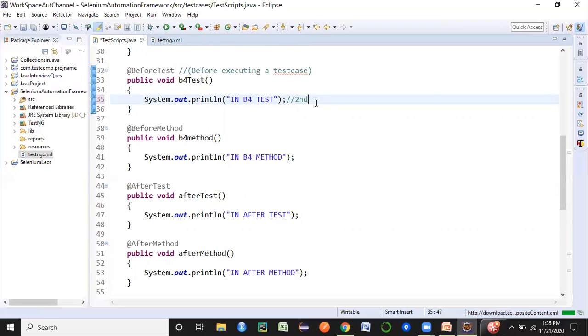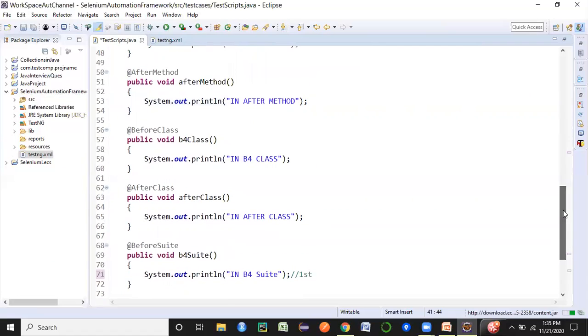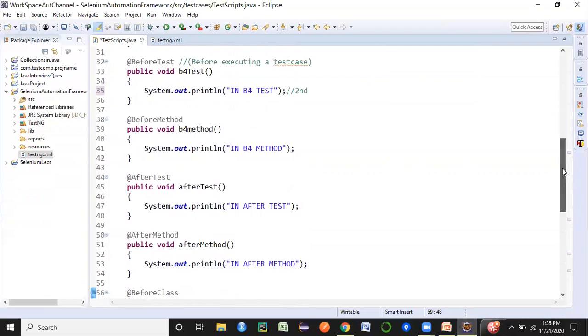So this before test is going to come second. Then, within a test you're having a class. So now you're going to go for before class, which is going to be the third in the hierarchy. And now you're going to go inside a class which is having a method. So you are going to have a method, but for that first you have to do before method. Then we have done the prerequisite.